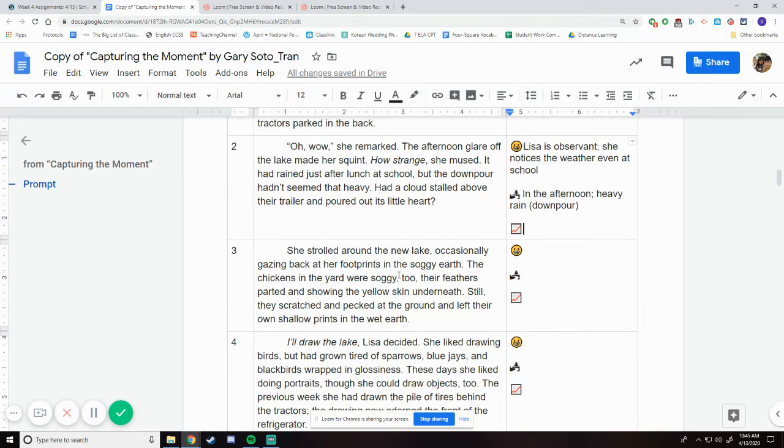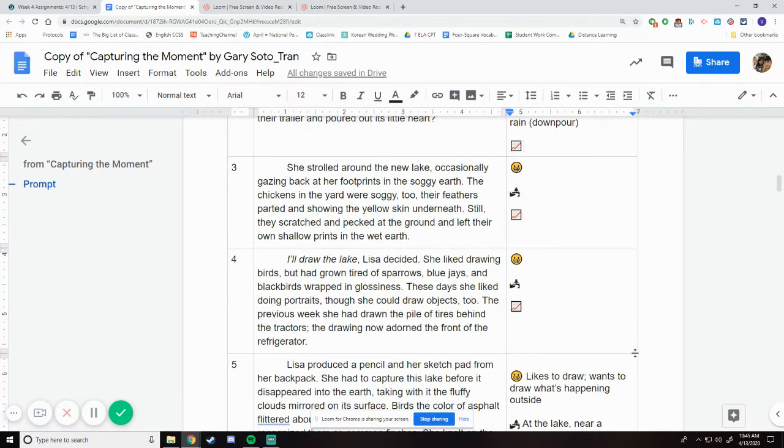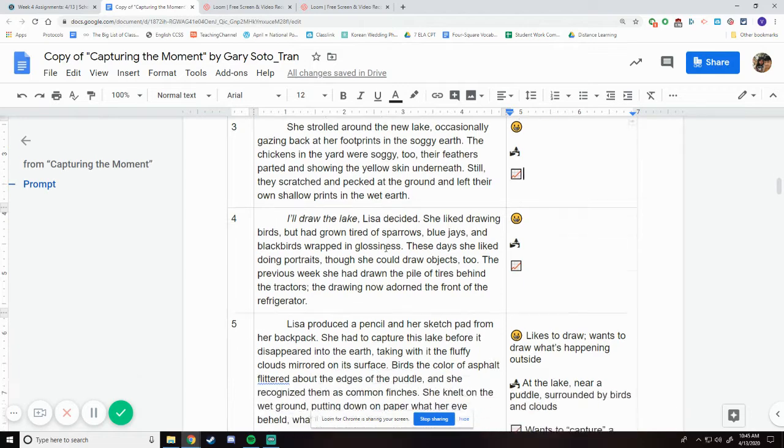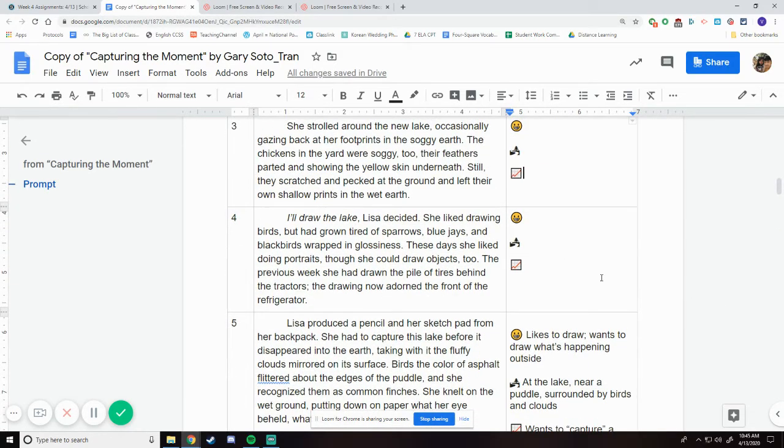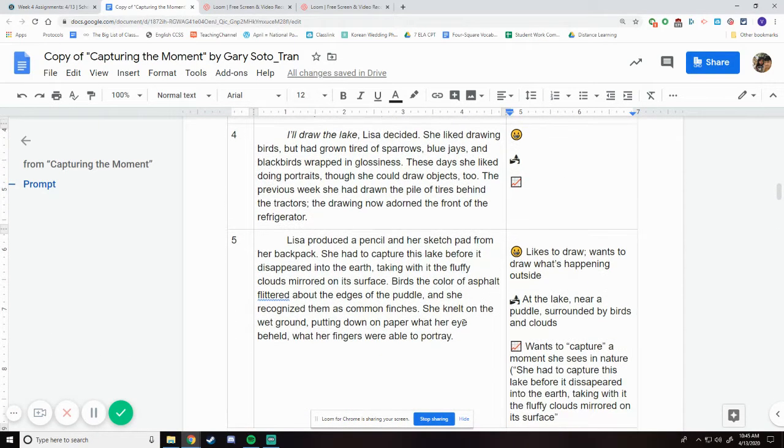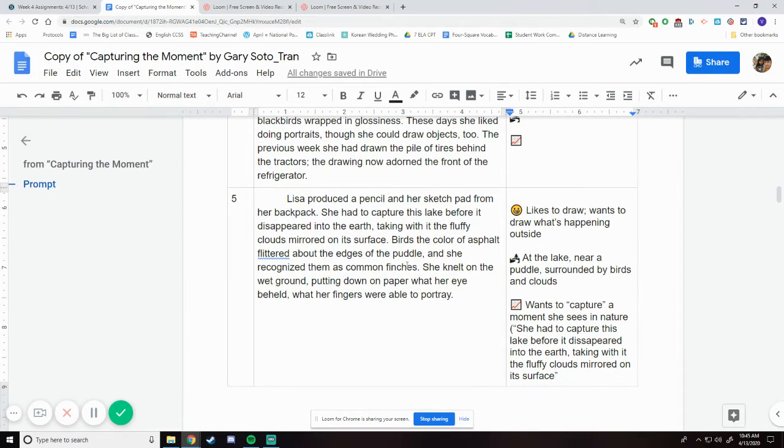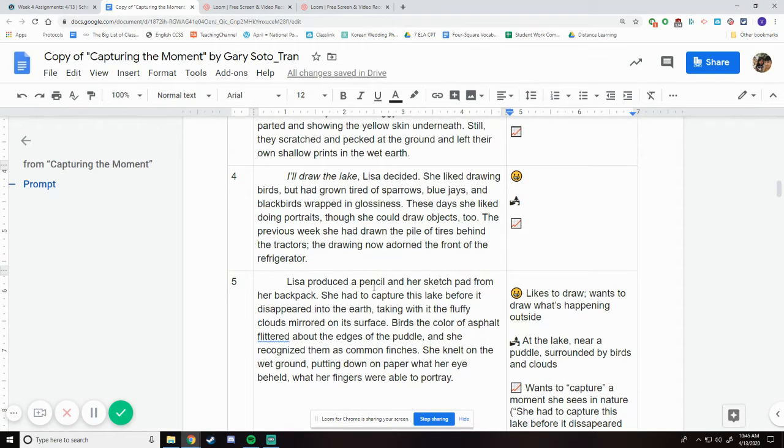So you're going to do that for each of these sections right here. You don't have to do all of them. You don't have to do one for character, setting, and events for every single section, but just the important details. So I'm going to skip a few sections and I'm going to do one more down here for you guys. This one's section 5. Lisa produced a pencil and her sketch pad from her backpack.